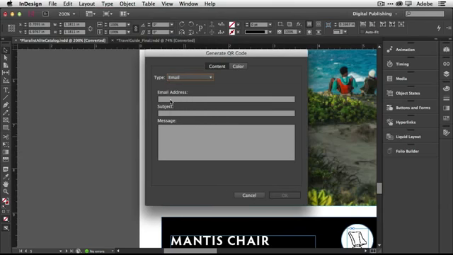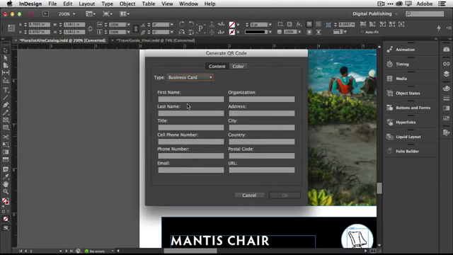Email. So again, I can have the QR code generate an email and the person can send it saying, hey, they want more information. And it goes to our sales staff. Or a business card. And this is kind of cool because once you generate all this information for your business card, when they scan it, they can actually add your business card to their contacts.